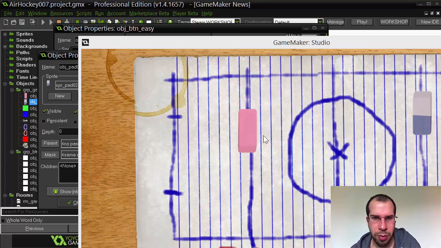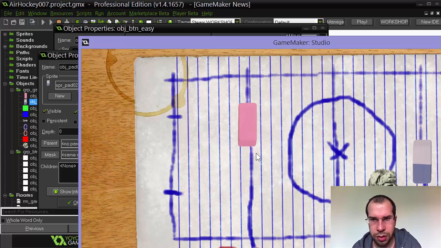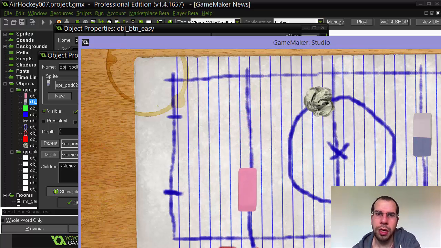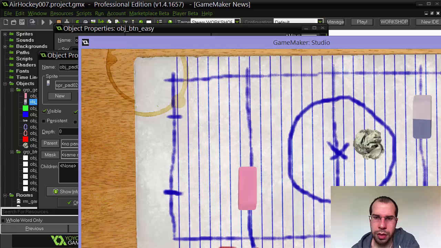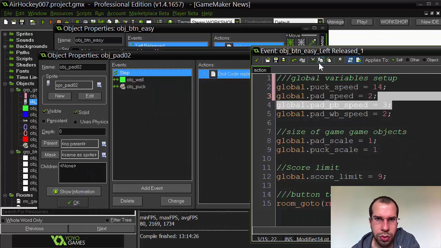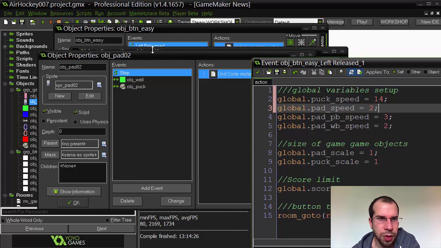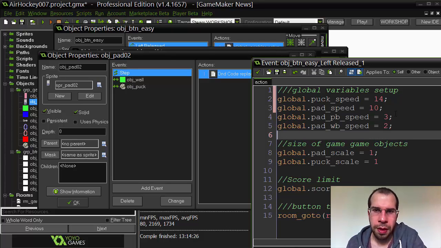Alright, so I've resumed the game. You can see that on this pad here, if I push up and down, it works, and on this one it works as well. They change direction, but they move super slow. So you can see that those two are set up correctly. So I'm just going to close this, and then go back into the list of variables that I've got inside of obj btn easy. So this is where we set up all the variables. So I'm going to change this back to 10, and then that should work fine.